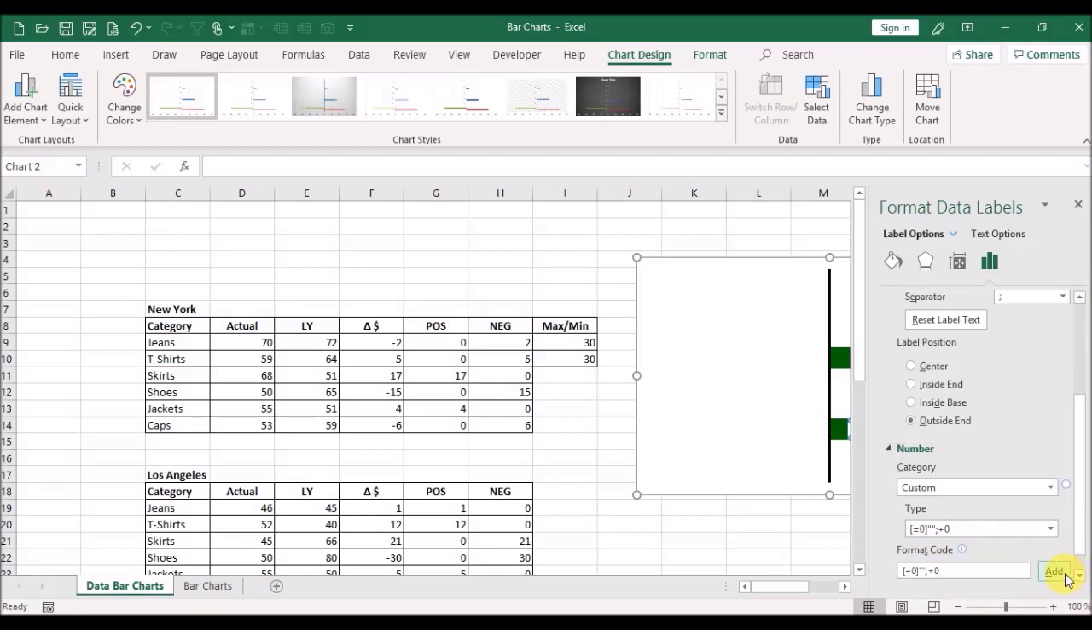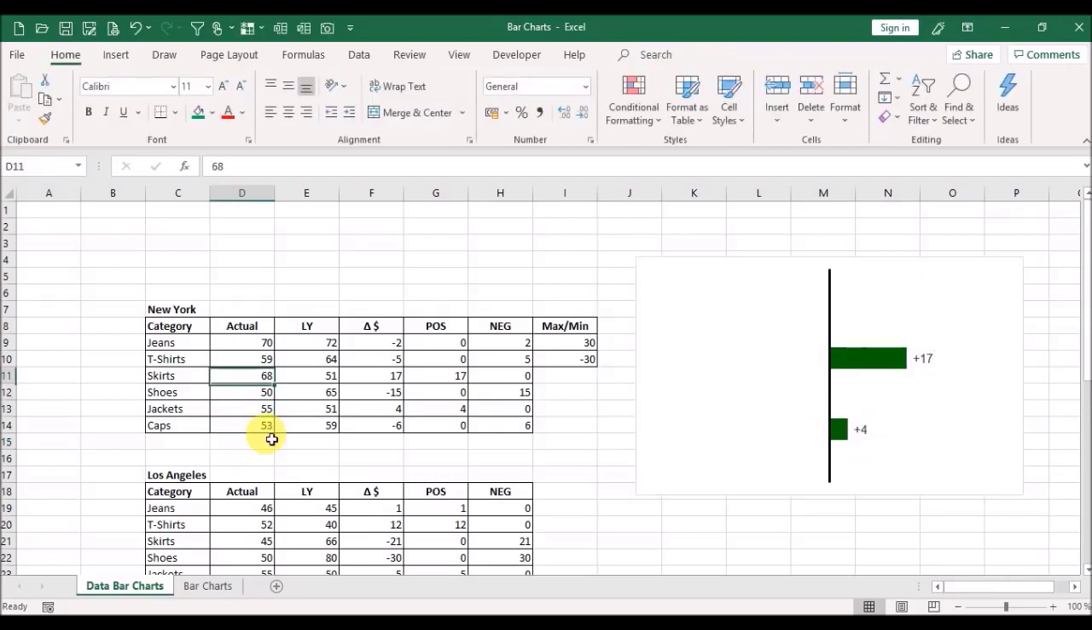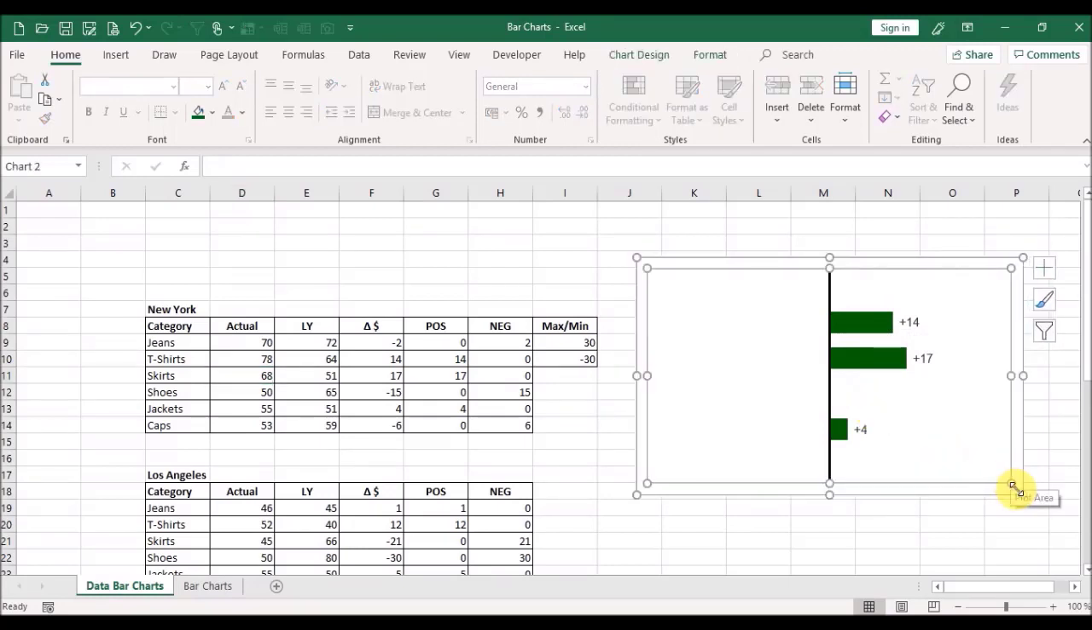Then we will click on that. And here we have only plus 17 and plus 4, but no 0. And if we change the value, just for example here for t-shirts, from 59 to 78, then you see we have here the positive value in this case. Then we will mark the inside frame and will maximize it.